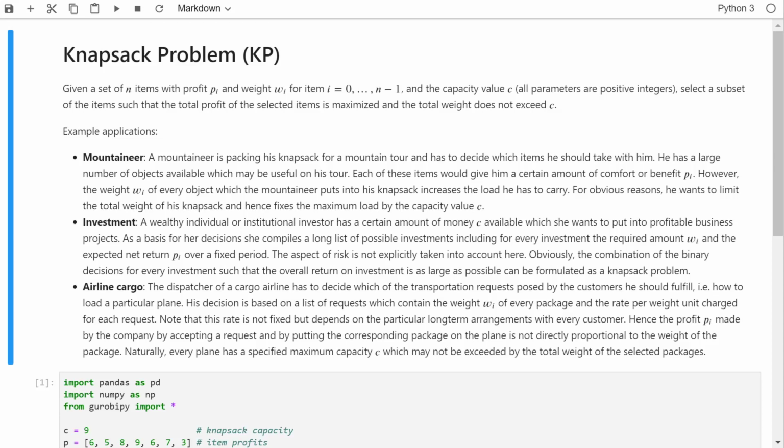In this video, I will show you how you can model and solve a knapsack problem using Python and Gurobi optimizer.